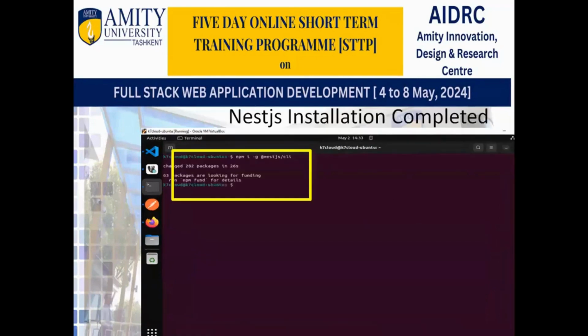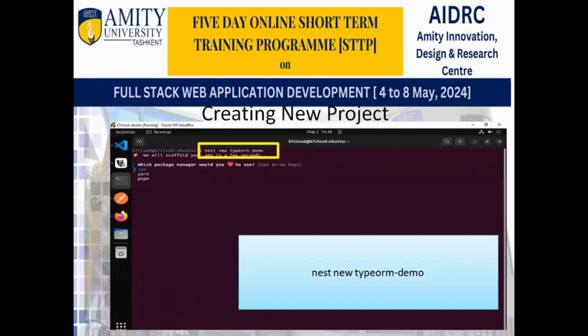Now the step number two. Installation was completed. Now in step number two, you can create a new project. In Angular, for creation of a new project, you use the command ng new project name. Here the command will be changed: instead of ng, it will be nest. So nest new typeorm-demo. typeorm-demo is the name of the project.